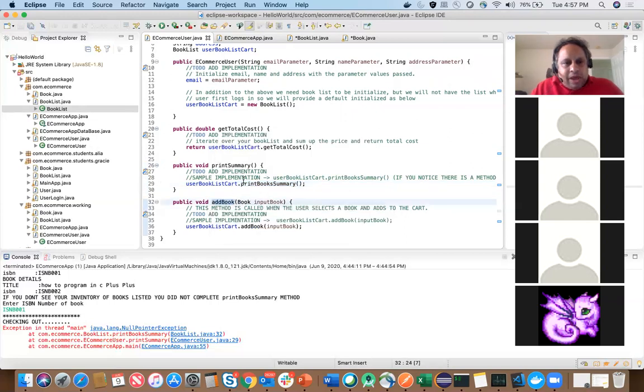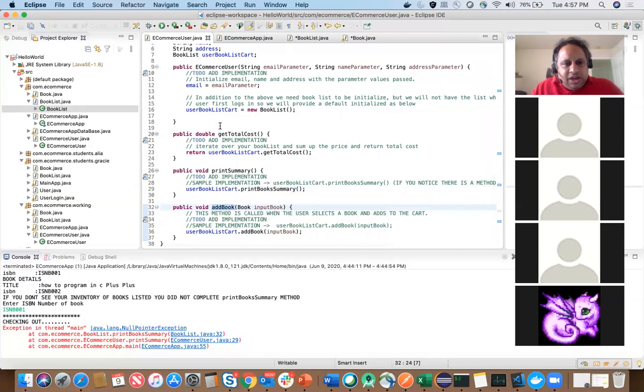Similarly, when you want to add a book to the user's cart, this is the method that is getting called. Here you're going to say user book list cart dot add book, and that is the sample that I've already given you. You just copy and paste it. In fact, this just calls the method called add book in the book list class, okay?